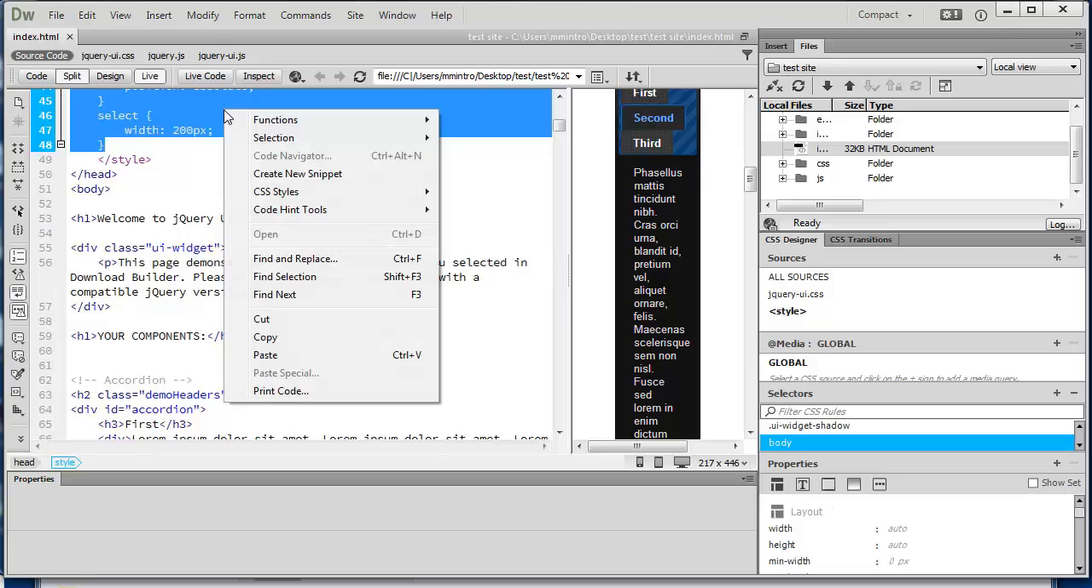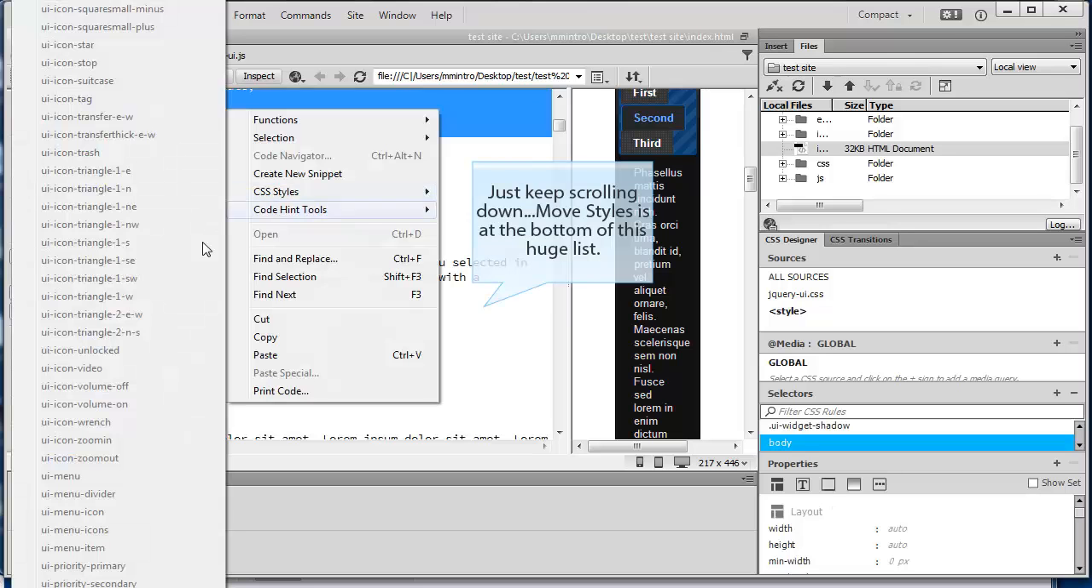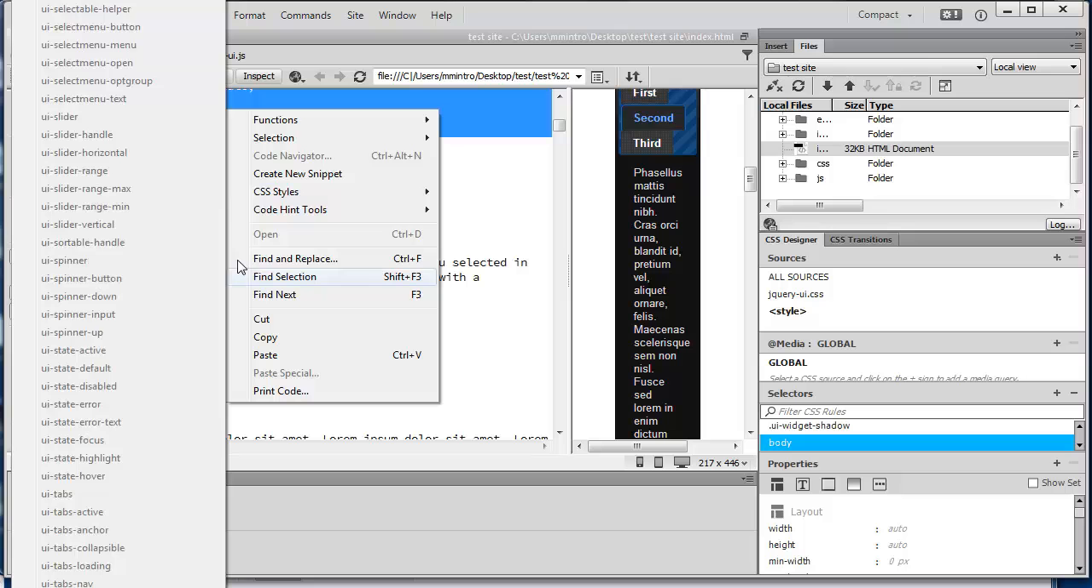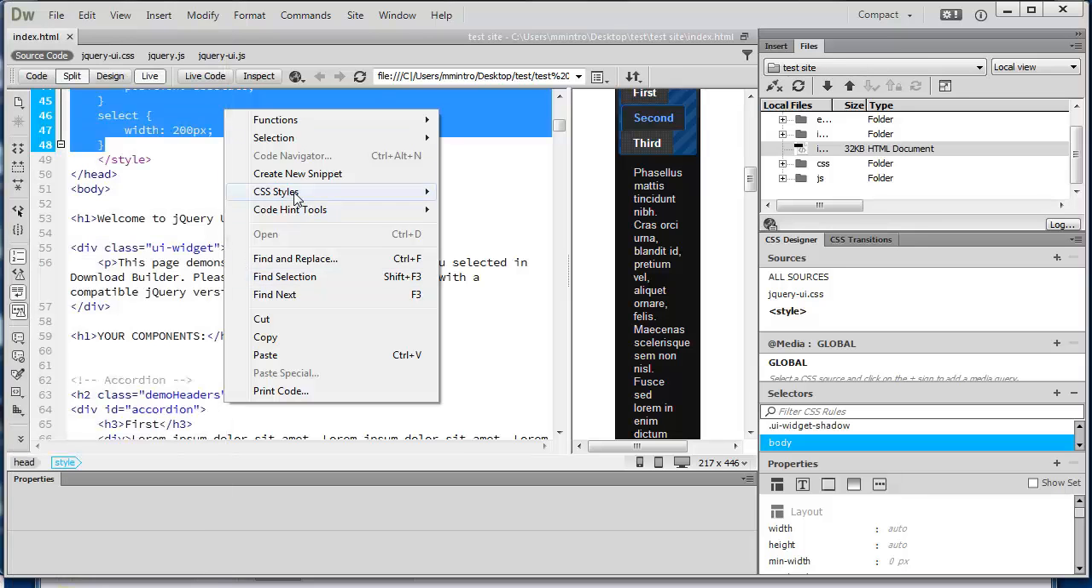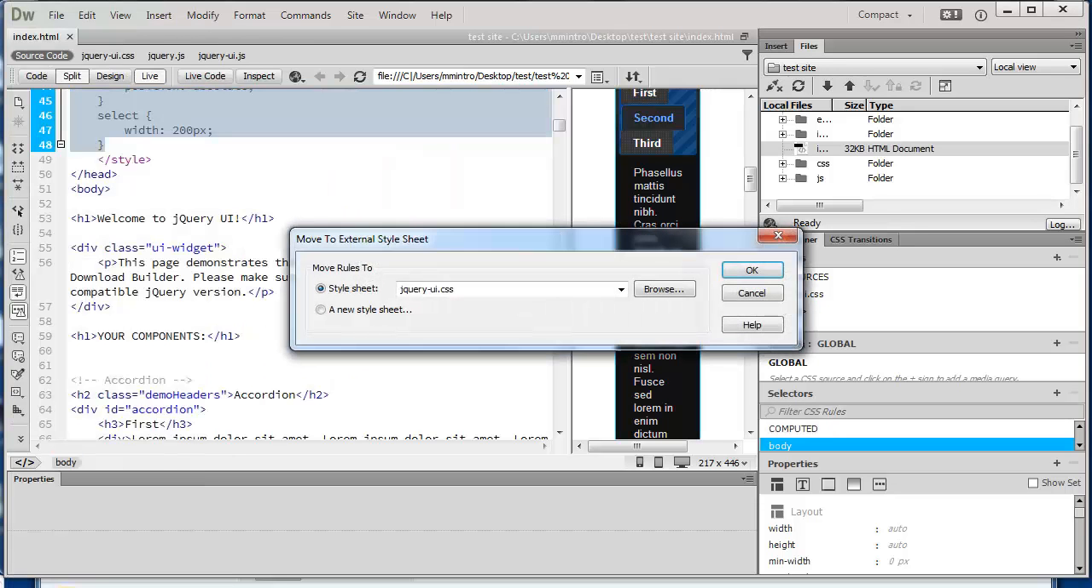It's unwieldy because I have too much stuff because I'm using jQuery, and there's a lot of styles associated with it. If this was something else, I wouldn't have all of these UI styles. But I can scroll this around. You can't even see, down here at the bottom it says Move CSS Rules. So I'm going to move it to a new style sheet.